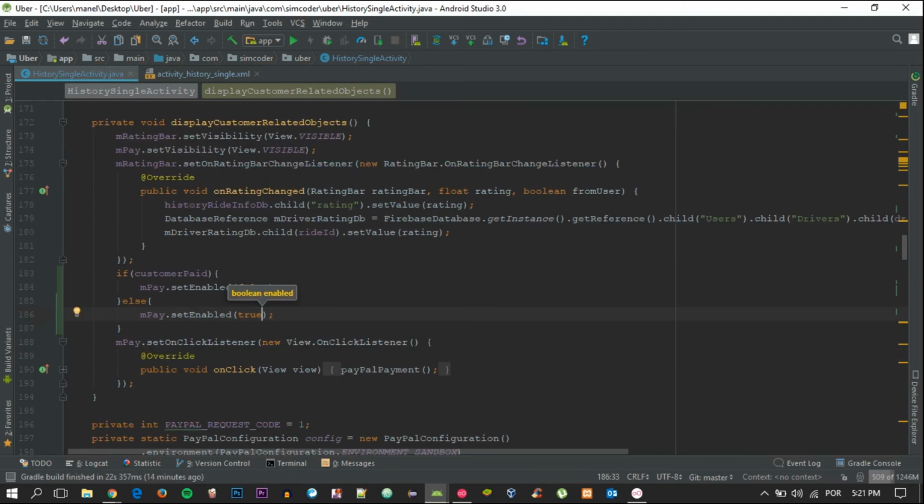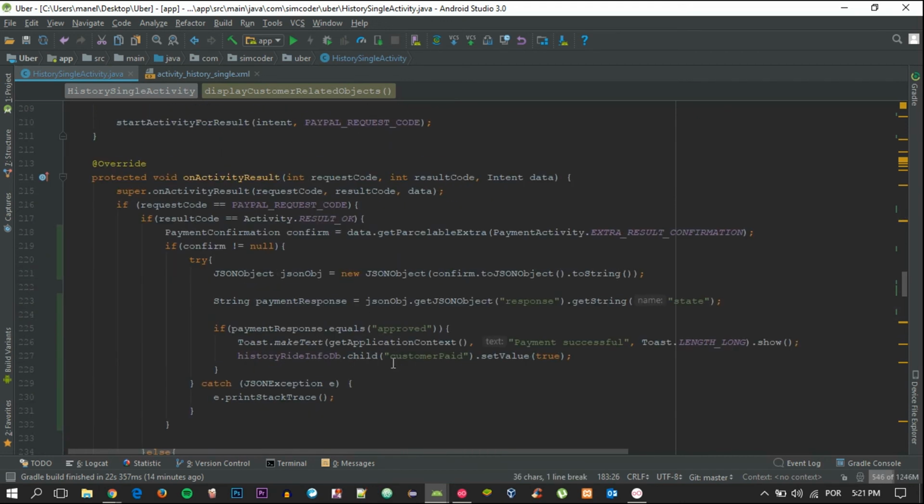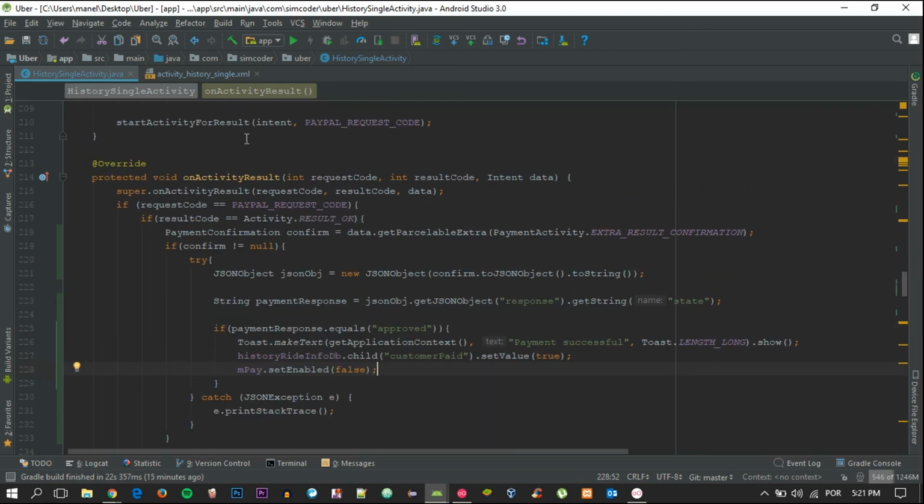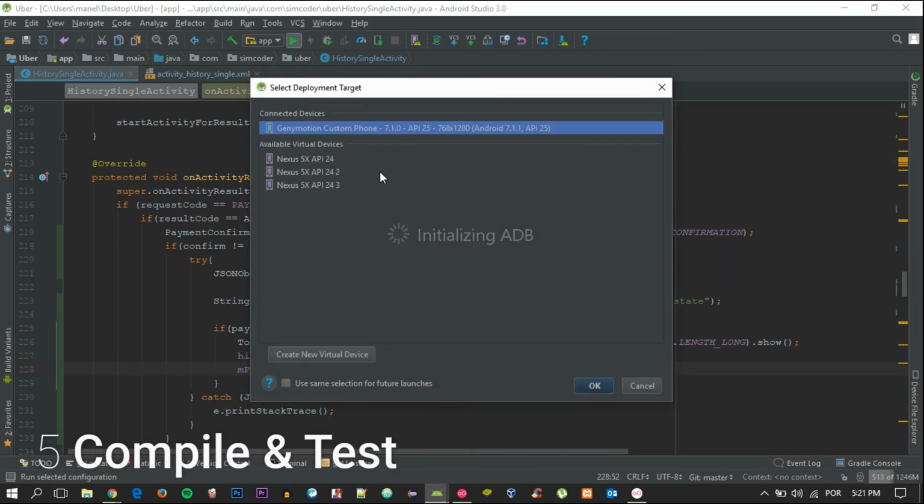But there's one more thing that we gotta do, which is when the user pays, we have to change the state of enable to false again. So I'm going to copy this, go below, and in here inside the if payment response equals to approved, then I'm going to set the mPay set enable to false. Okay, so I believe that's all. Let me just double check. Okay, looks fine. Okay, let's run the app and see if everything checks out.